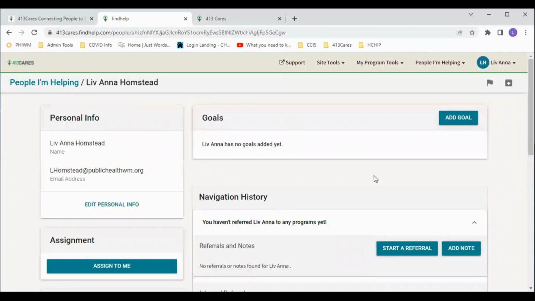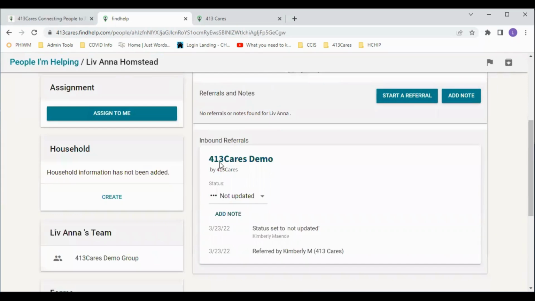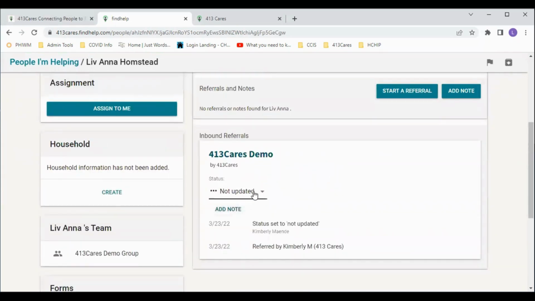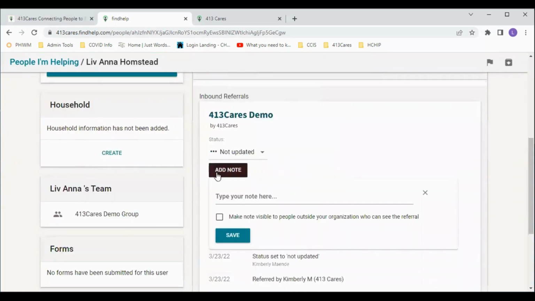And if I go to the profile, you can see that there are goals that can be set. Those can be mutual goals that are set up with the person that you're helping. You can see the navigation history and the tracking of any referrals that have been made. Again, you can update that referral here. You can also add a note.